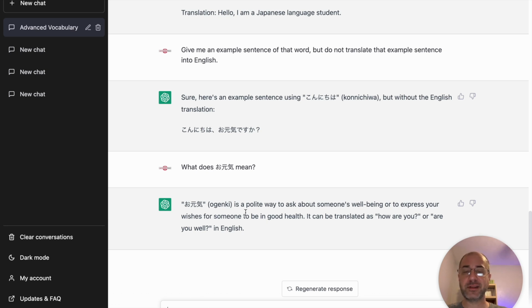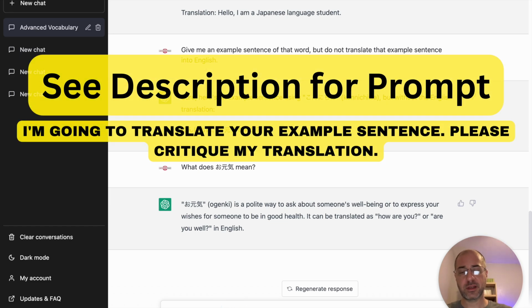So I think GPT-4 will probably break down and say the O is an honorific and Genki means energetic and health and stuff like that. But that's fine. That's good. Well, let me just say I'm going to translate your example sentence. Please critique my translation.